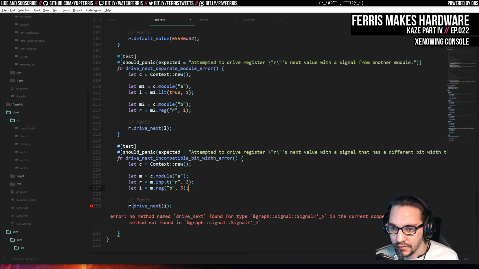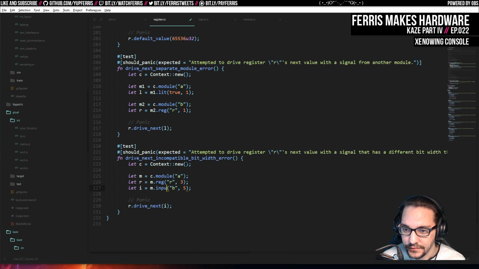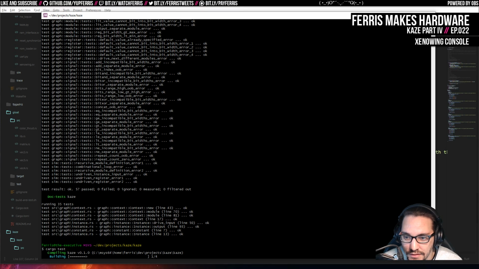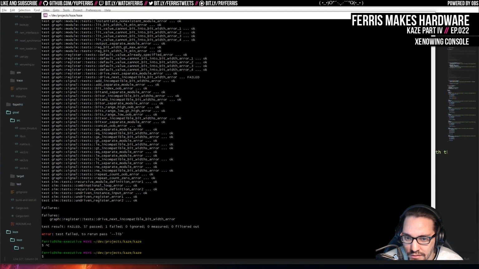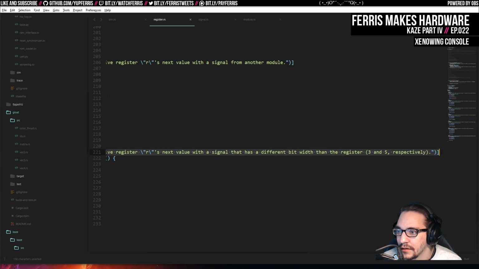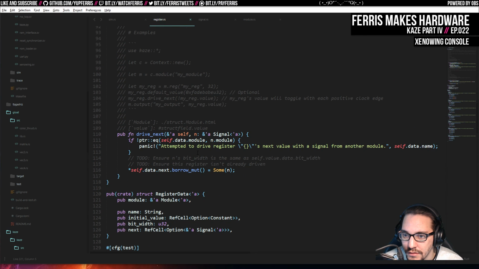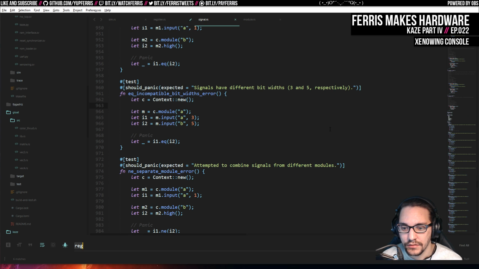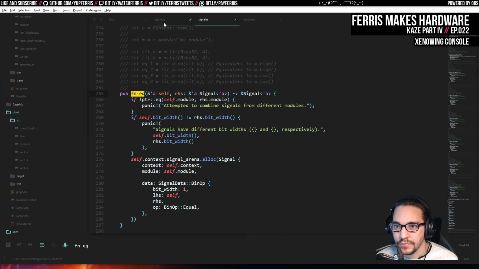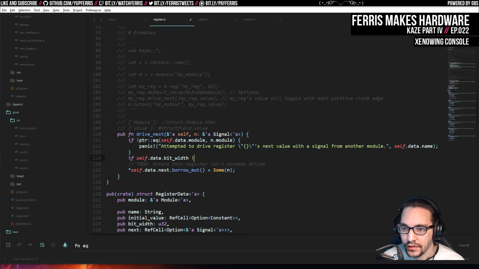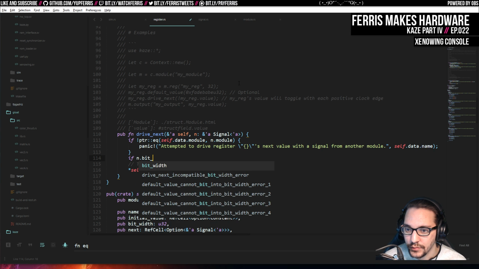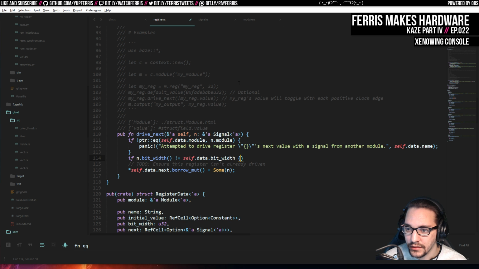What? Oh yeah, it changed to the wrong one. This should be reg, and this should be input. Multiple levels of safety here. And then I think we haven't implemented the actual panic here. So this is, if self.data.bitwidth is not, or I actually like to compare it the other way. Bitwidth is not equal to self.data.bitwidth, then we do this panic.